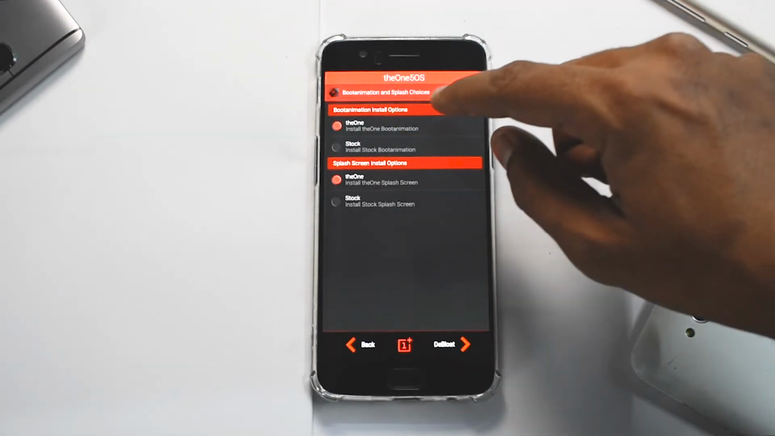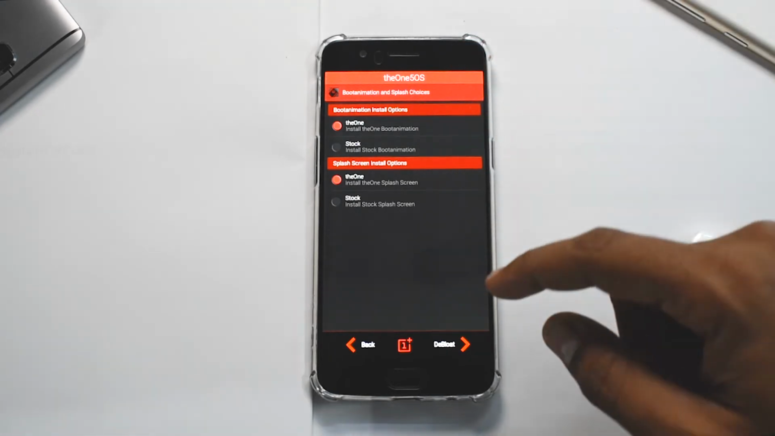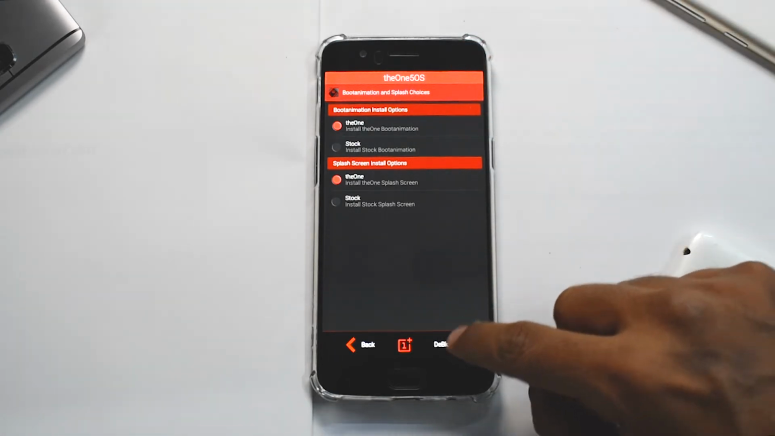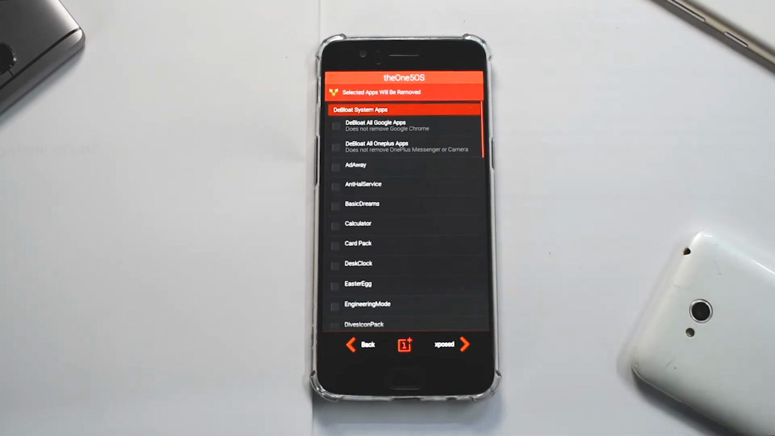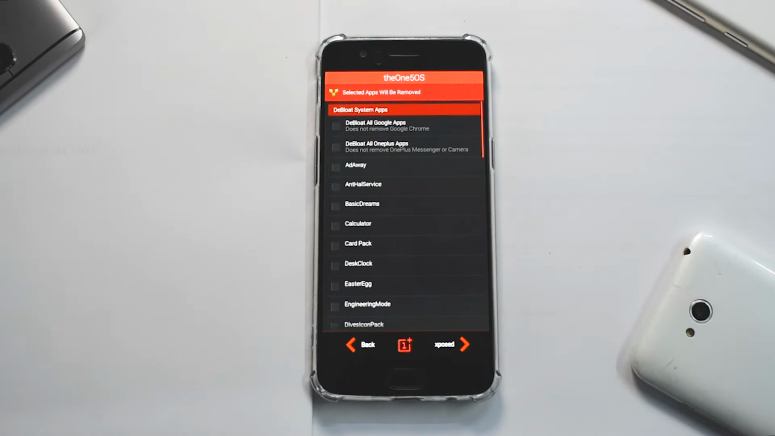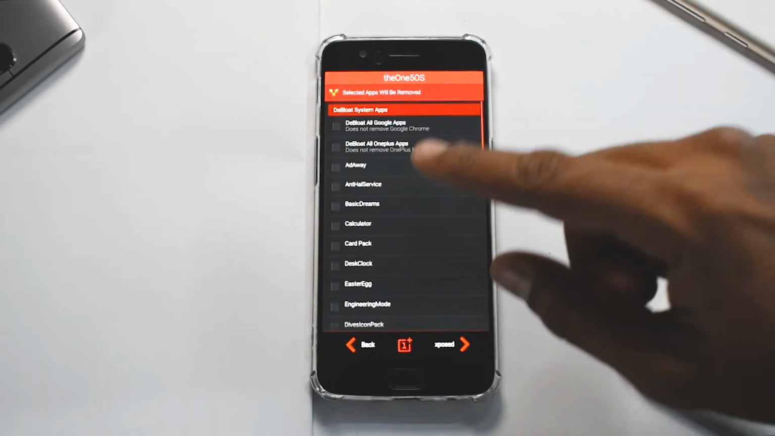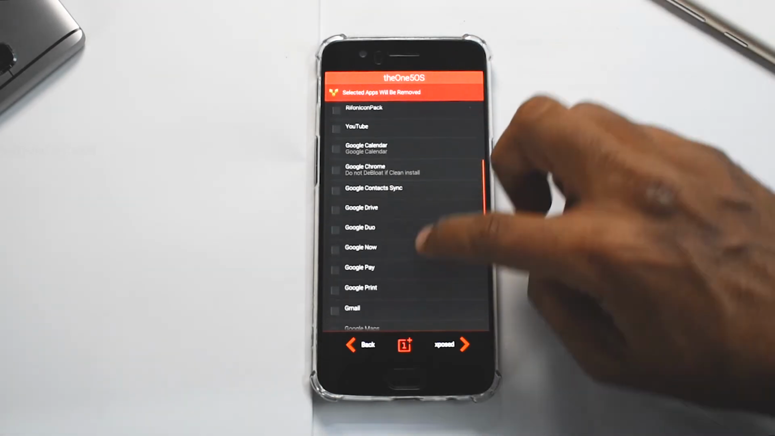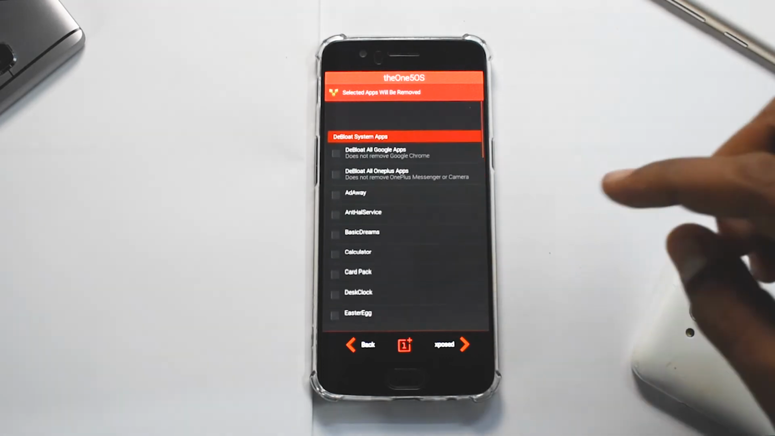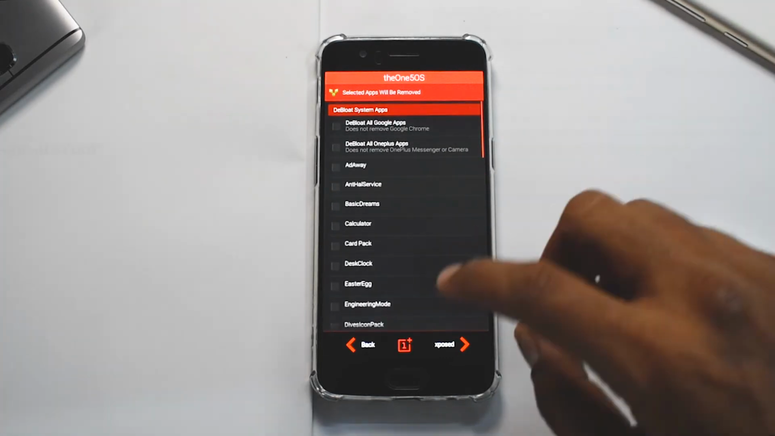You can select which type of boot animation you want. You can also choose the type of splash screen that you want. Then you have the debloat option. So you can choose to debloat all Google apps. Now in this particular menu, you will get a list of items that will be removed if you select them. So you can debloat all Google apps, all OnePlus apps, you can debloat AdAway and a lot of things. The list just goes on. You can have a complete debloated bare bones ROM. That is up to you.